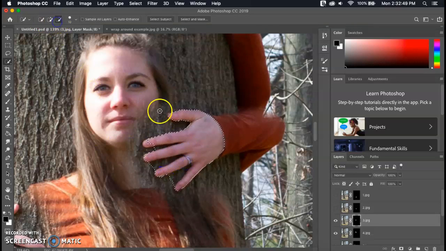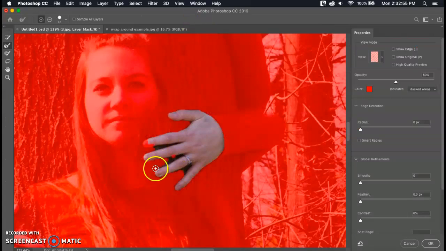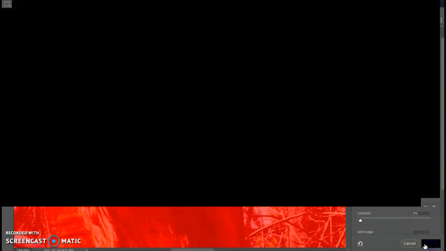If it selects too much, I can subtract from my selection. And then I can hit Select and Mask, and again using that second one I can try to let Photoshop automatically touch up what is selected. So it's doing a pretty good job here of selecting the hand and the fingers. And then when I'm done and it looks like I have a good selection, I'm going to hit OK.